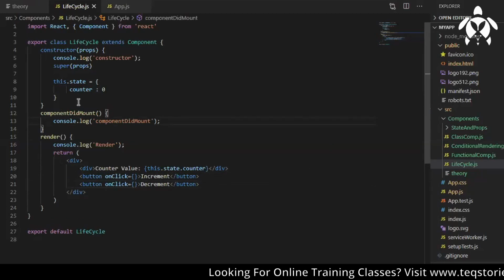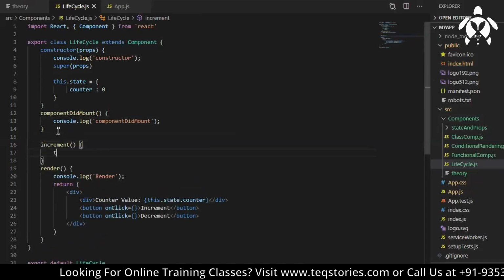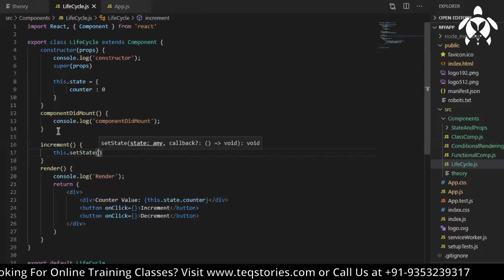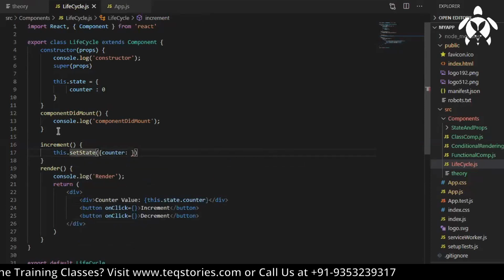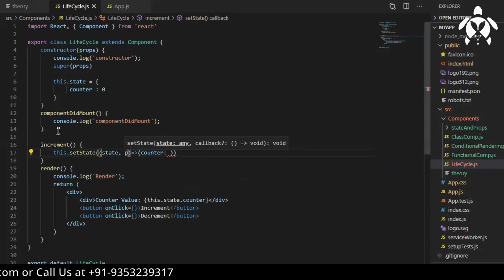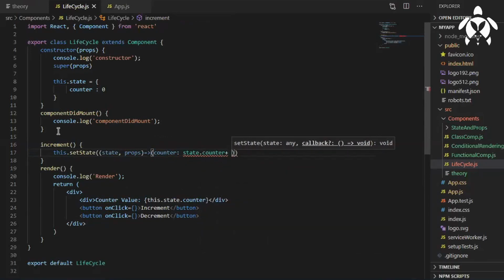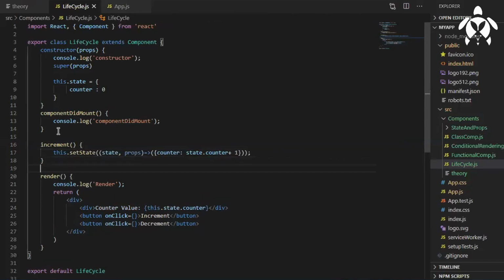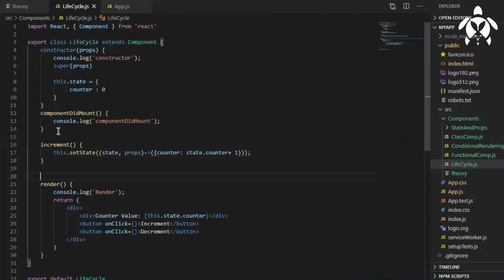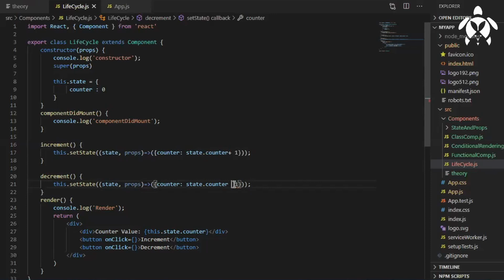Now let me write the increment function, and I will write this dot setState counter. It takes the previous state and previous props, so it will be state and props. Here you can write state dot counter plus 1. Otherwise you can directly write this dot state dot counter, but that's not recommended. For decrement, instead of plus, I'll write minus.